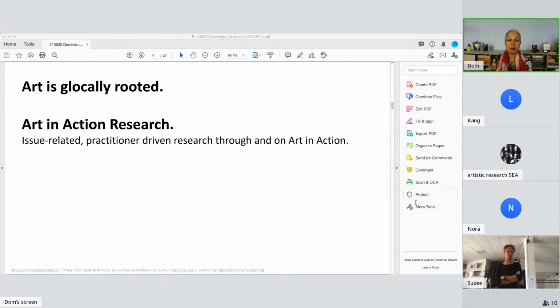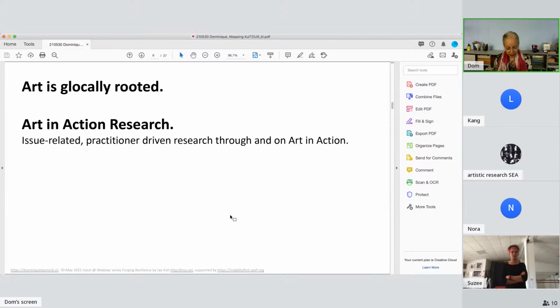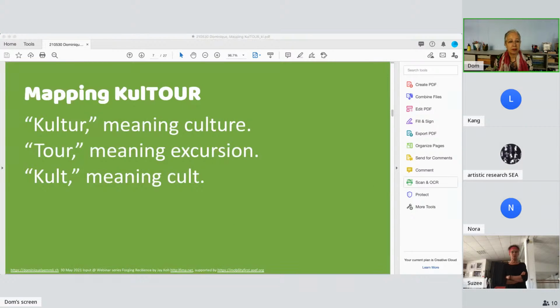Pluriperspectivity especially challenges existing art discourse. In a recent project that I just finished, I propose a form of research through and on art in action that builds on new methodology. But today I won't go any further into this. I would like to present today the project mapping Kultur.